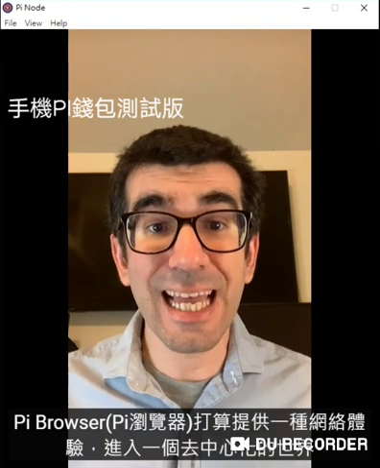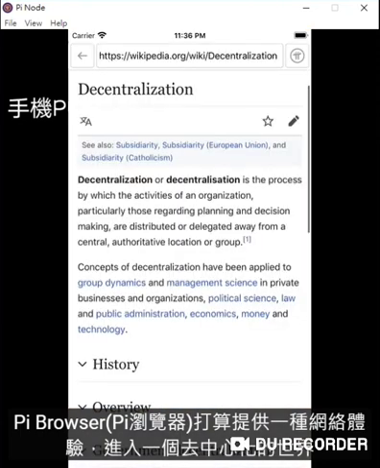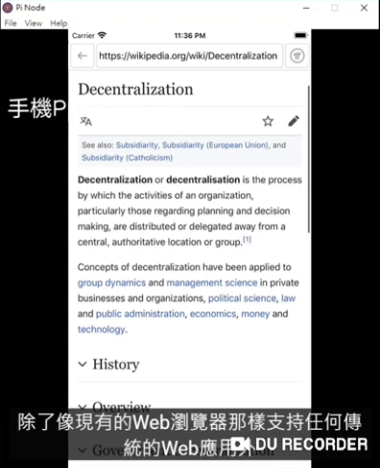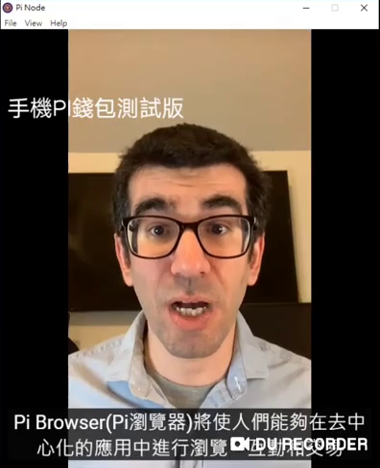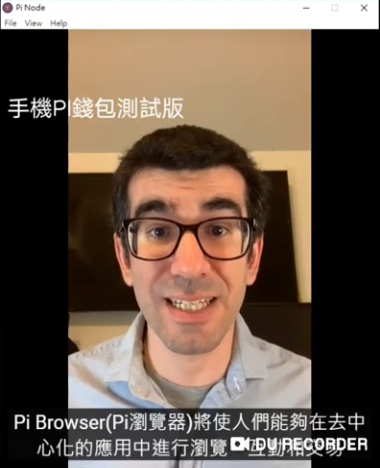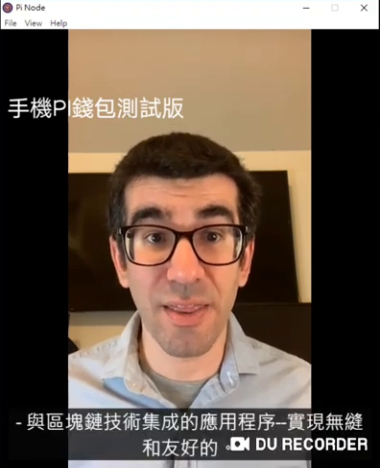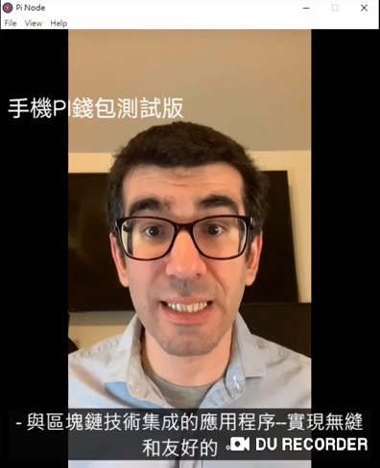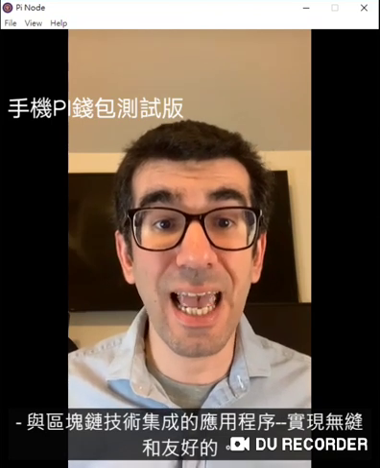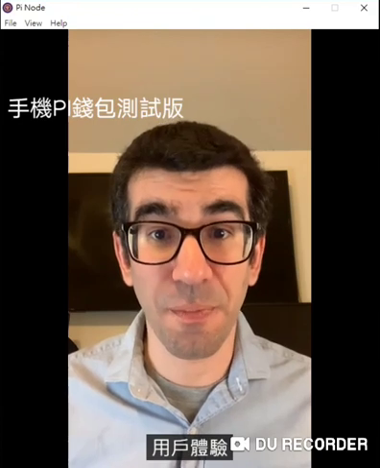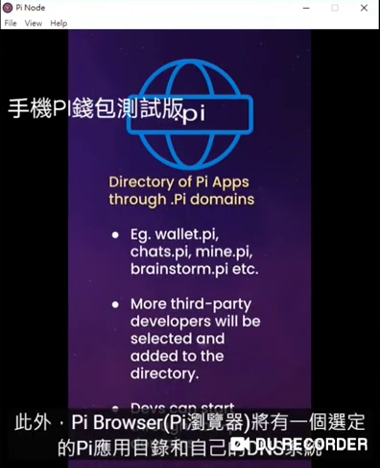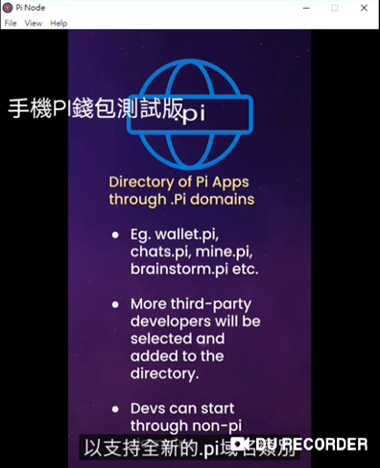The Pi browser intends to provide a web experience into a decentralized world. In addition to supporting any traditional web applications like existing web browsers do, the Pi browser will enable people to browse, interact, and transact in decentralized applications that essentially integrate with blockchain technology for a seamless and friendly user experience. Additionally, the Pi browser will have a directory of selected apps and its own DNS system to support a whole new class of .pi domains.